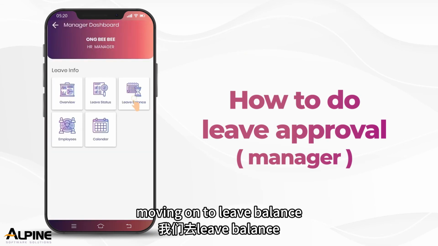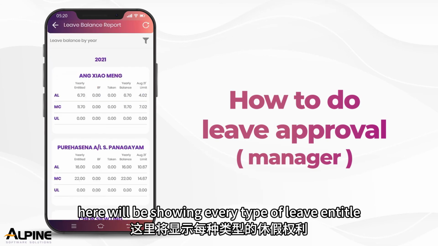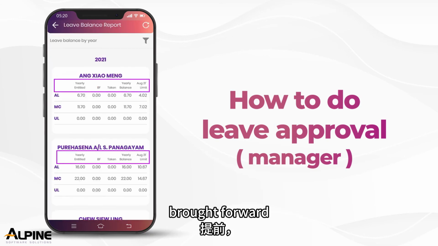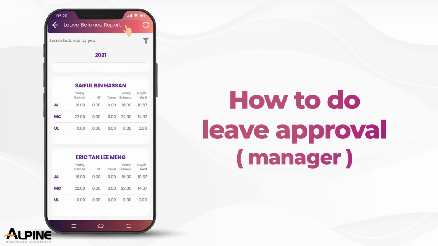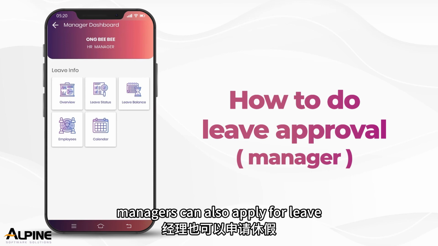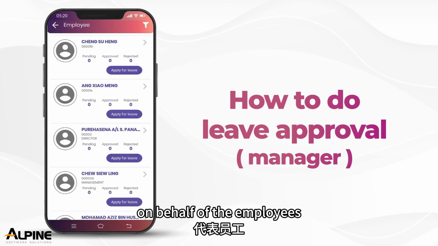Moving on to leave balance. Here we'll be showing every type of leave entitled, brought forward, taken and balance for every employee. Managers can also apply for leave on behalf of the employees.